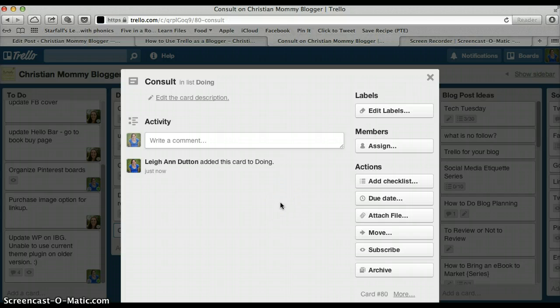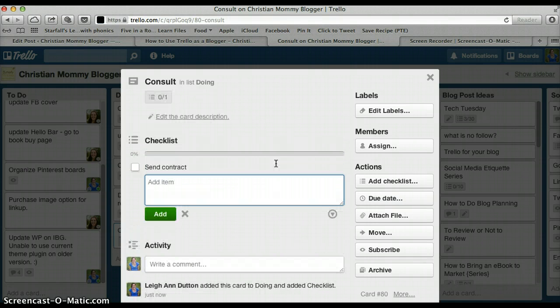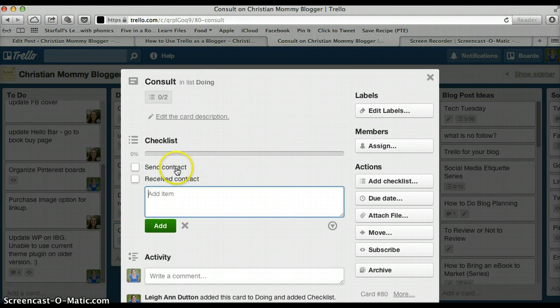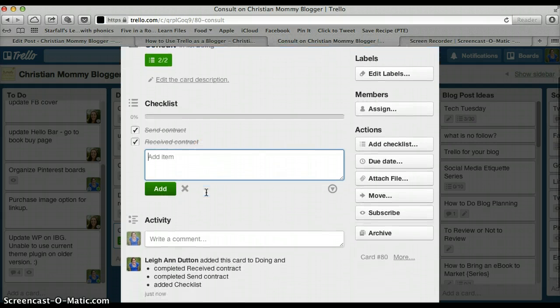So I clicked on the card, and this is what comes up. So we can add a checklist. This is all the things that we need to do. Say send contract, and then I can say received contract. And then when I send the contract, I just simply click here and it says it's done, and I'll usually go in and put a date in. And then once we've received the contract back signed, we can click here and we can see where we are in this entire process. And we have a template set out for our consult, but that updates this automatically.